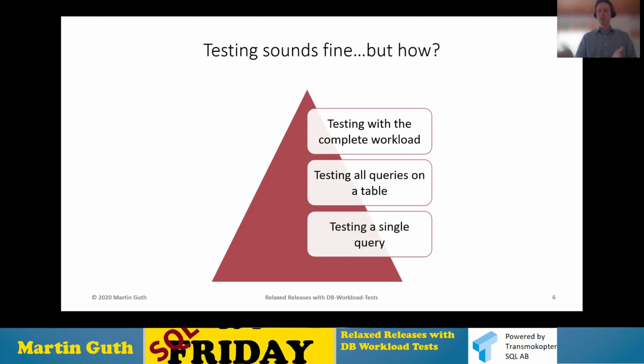Let's put it in a release, and I'm done. I could be a little bit more cautious and say, okay, I'm altering something about the table. Let's test all the queries that hit that table, which is feasible as well. Or I can go to test the complete workload. And what's so different about the query and the workload?